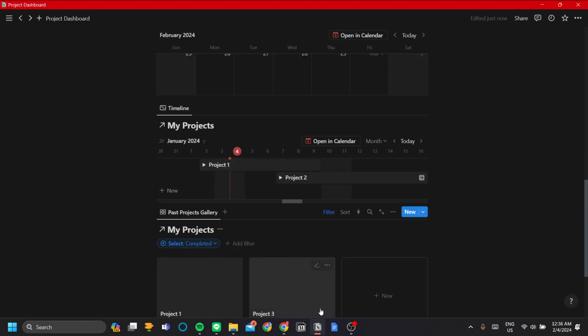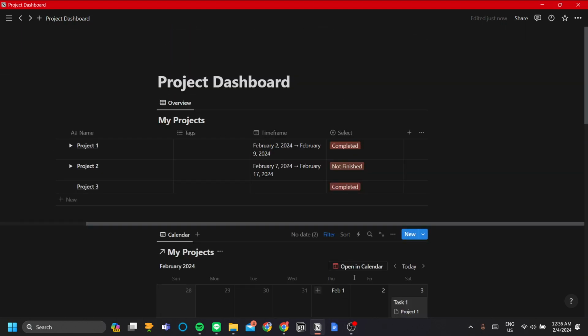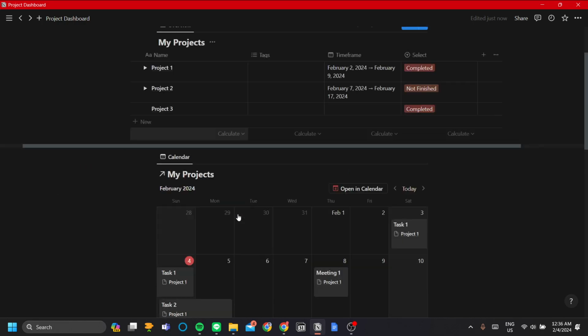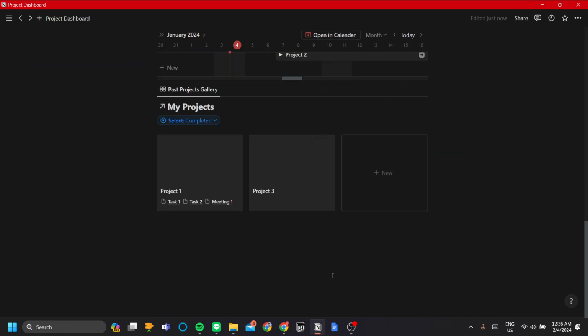So for example, I want it to only show the completed projects. Okay, so what will happen is that I will have a view of my past projects as sort of my portfolio if I want to take a step back and take a trip down memory lane, you can say. Okay, so that is all from me. I hope you know how to use your gallery view in Notion to the fullest.